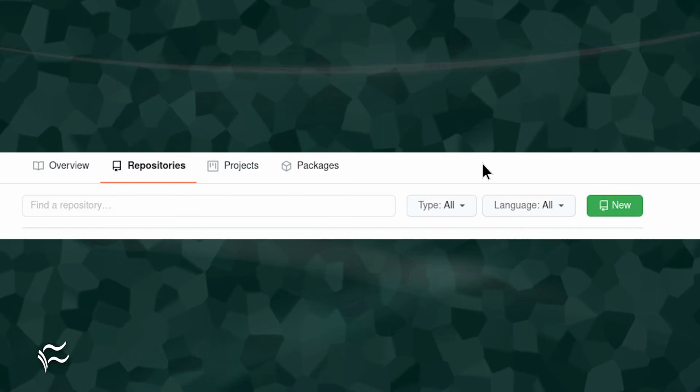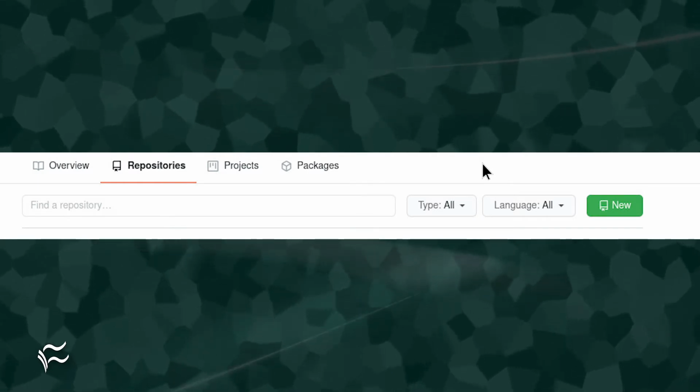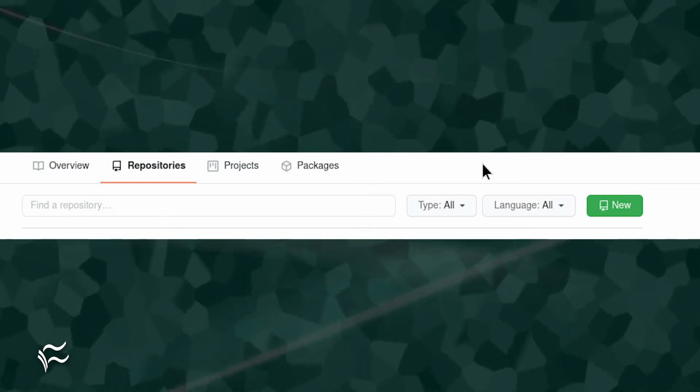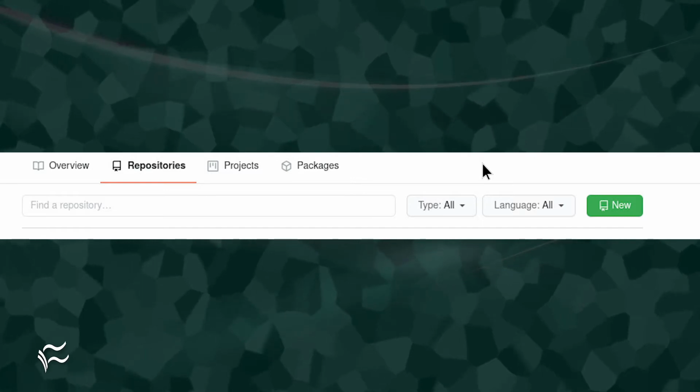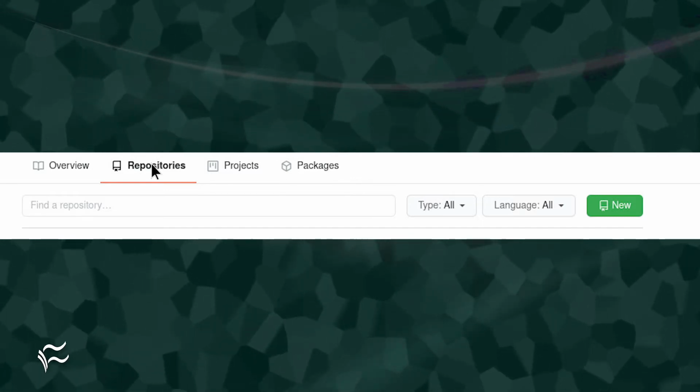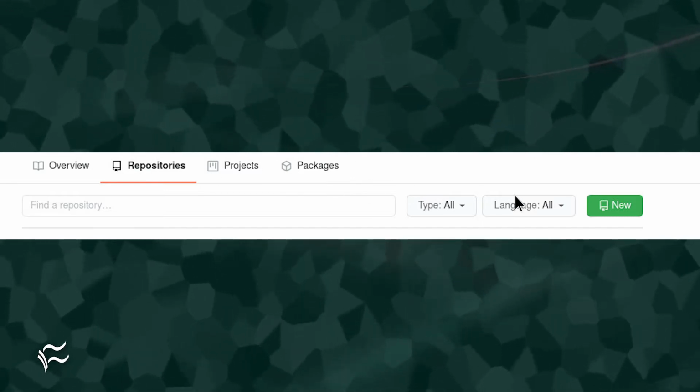Let's find out how to connect a local Git repository to a remote repository on GitHub. The first thing to be done is the creation of a new repository on GitHub. Log into your GitHub account and go to the dashboard. From that page, click the Repositories tab, and in this new window, click New.